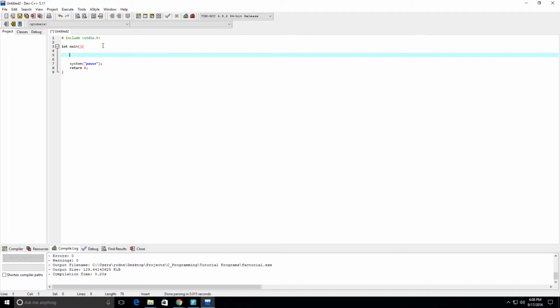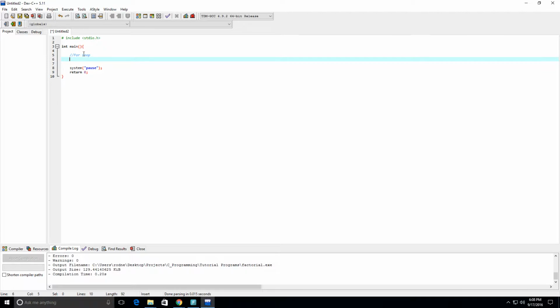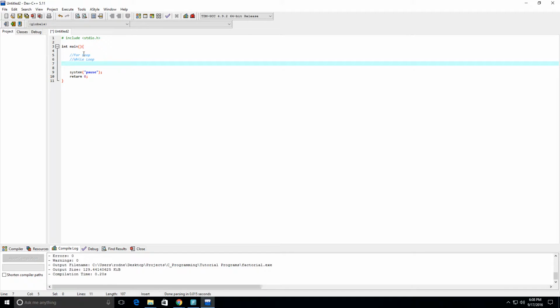Okay, so there are basically different loops. There's a for loop, there's a while loop, and then there's a do while loop. So these are the main loops that you'll use.